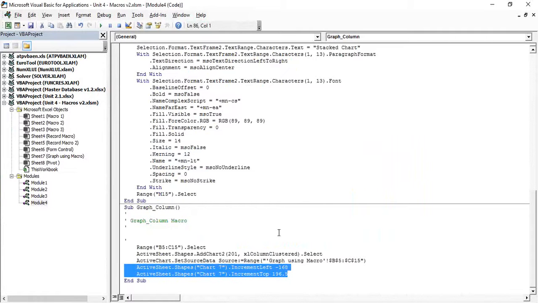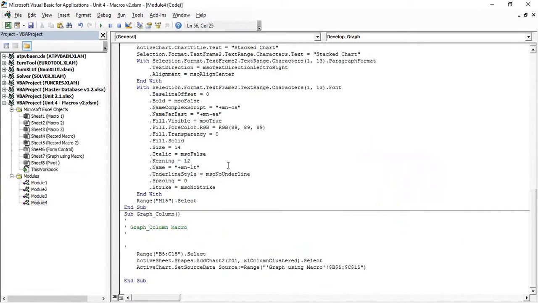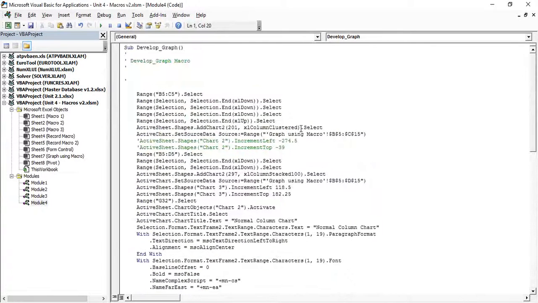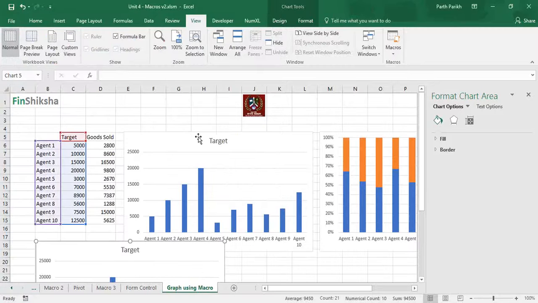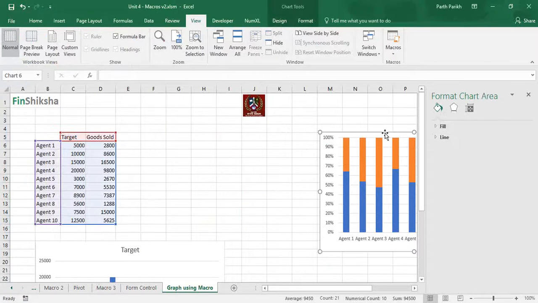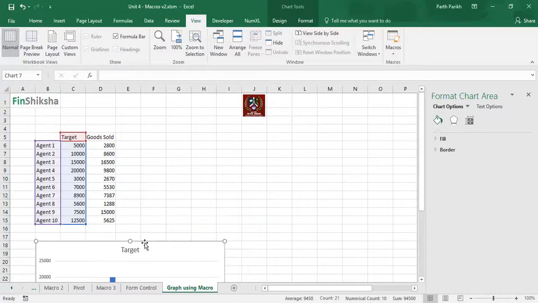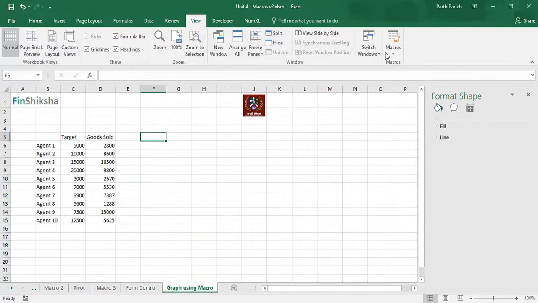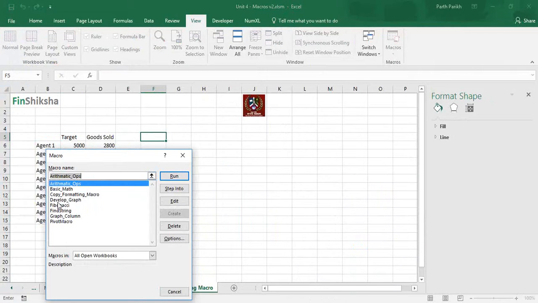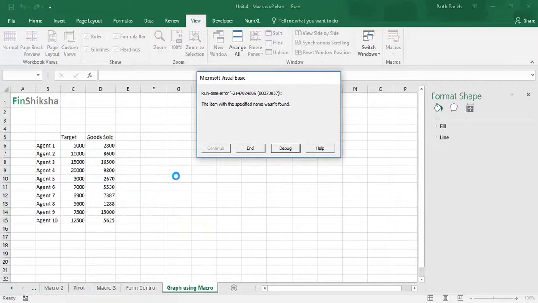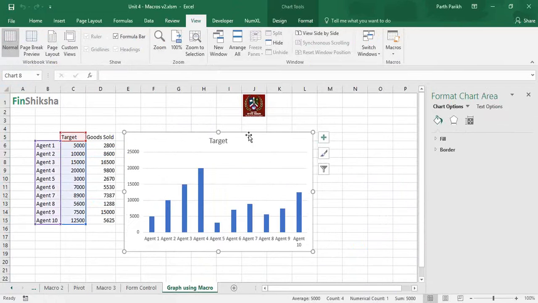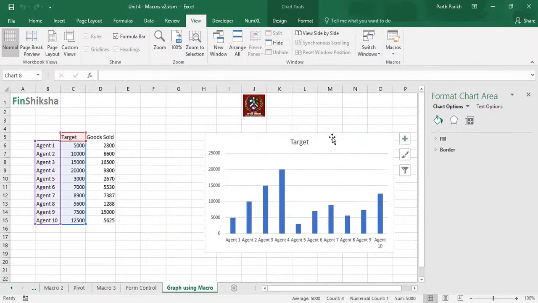Okay, now if we Control C, Control X, and put this value over here, and we save this, and we delete these graphs, okay, and we run the original macro again, which was develop graph. You run this, okay, and the output comes. Fair enough?